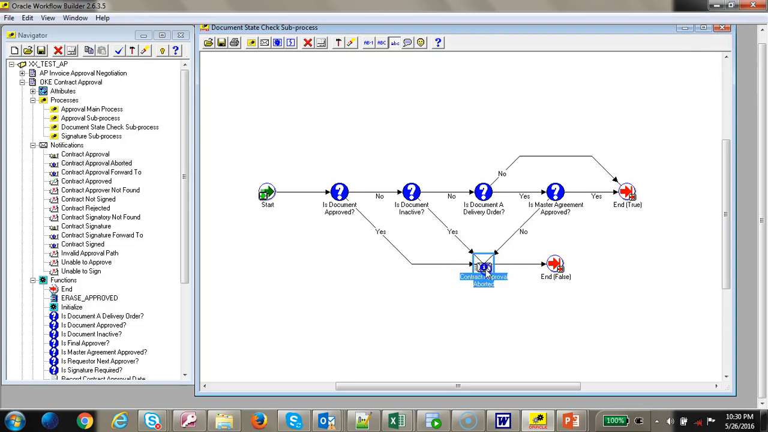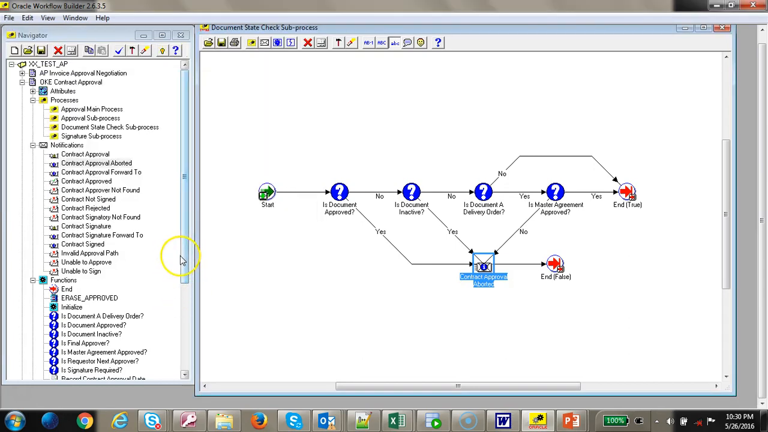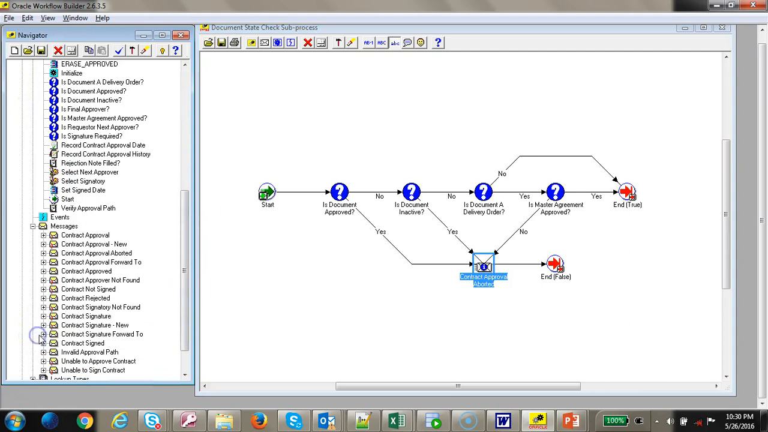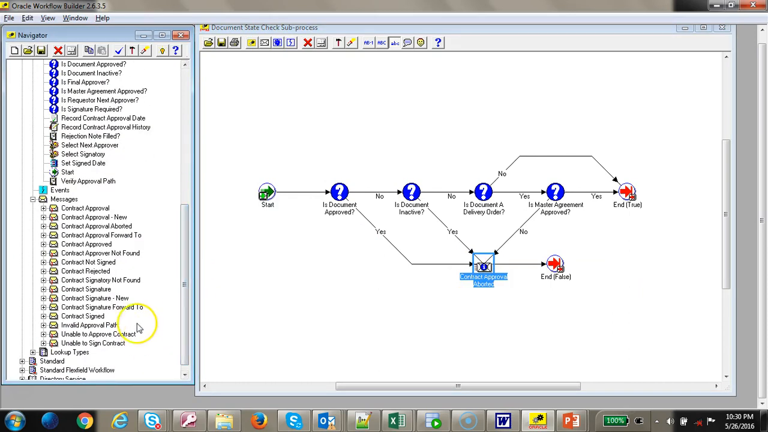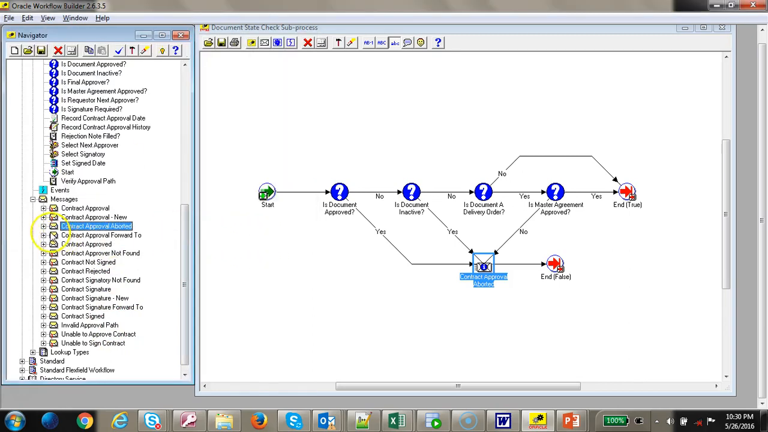It's going to use a document type here. You can see here PL SQL document. Let's go ahead and find the message. The message is contract approval aborted. Let's look at the message. From notification, let's go to messages. Contract approval aborted. So let's look at it. It's a message one. If you look at it, there's the message one here somewhere.